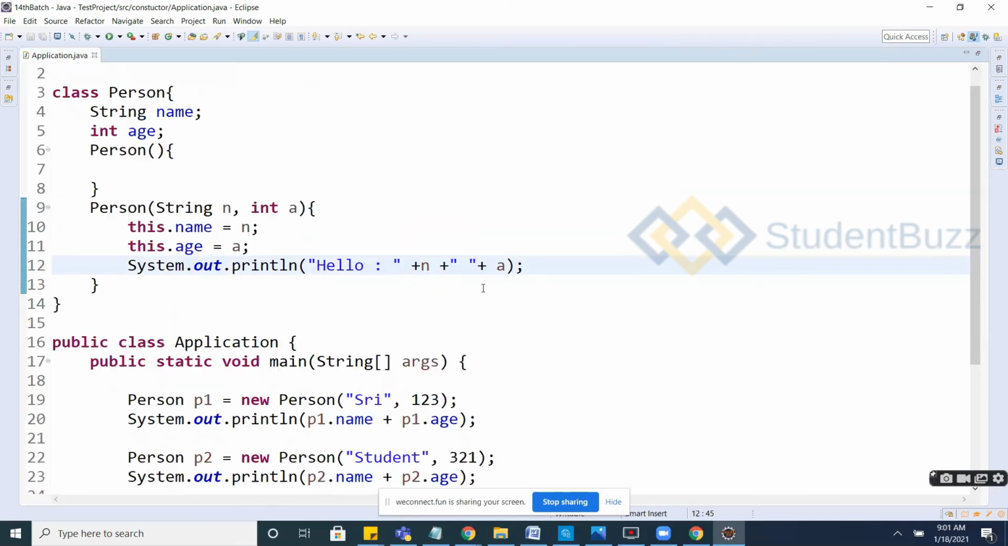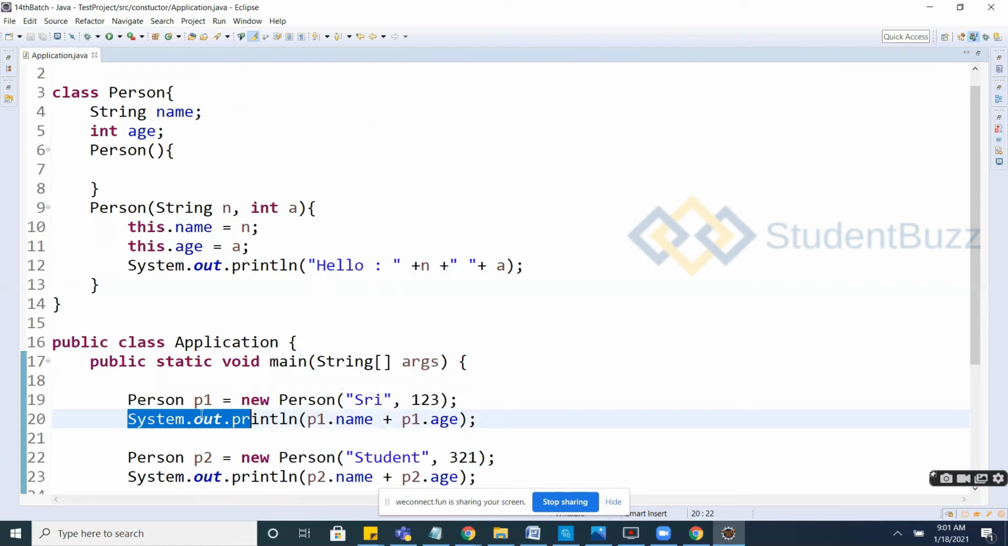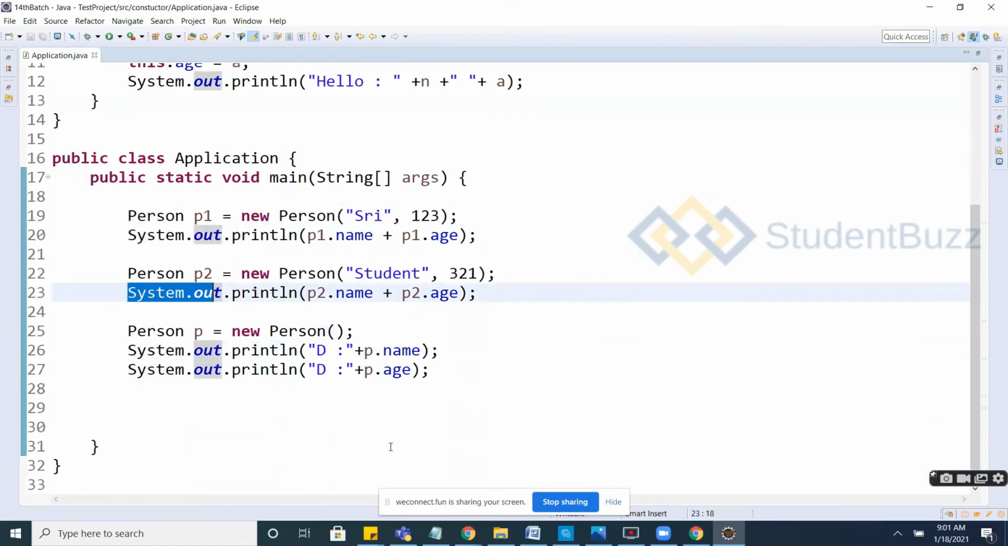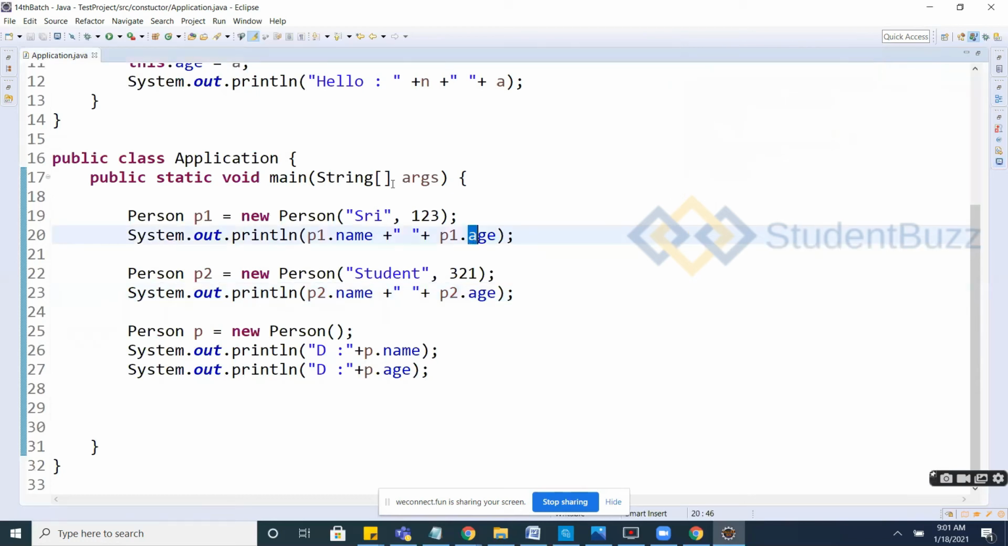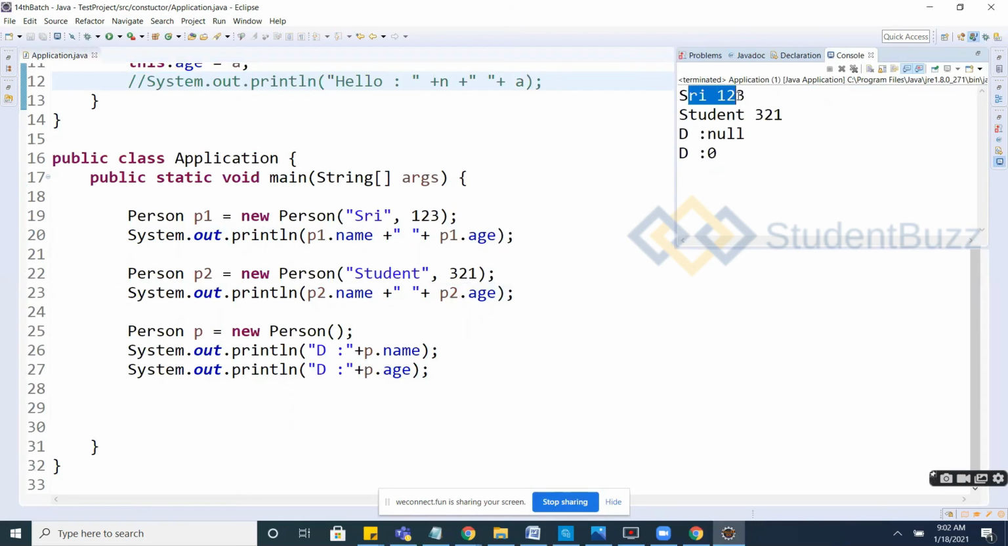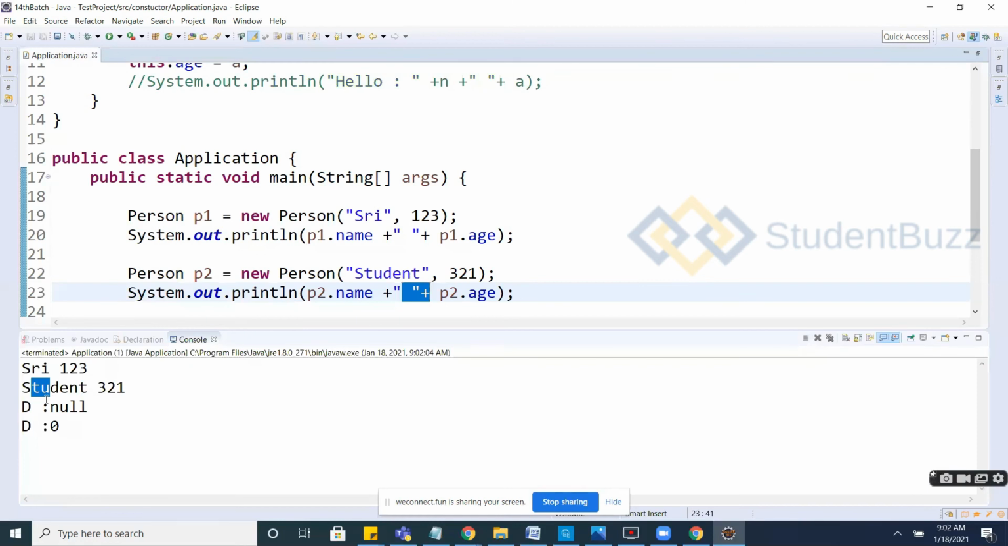Let's see, we are calling this one sysout, and the other one is this, and another one is this here. Let's give some space to be very clear. Now it prints hello Sri 123 from here, and Sri 123 again from here. I'll keep this comment. Sri 123 is printed here, and student 123 is printed from here, and the other one is D and null.